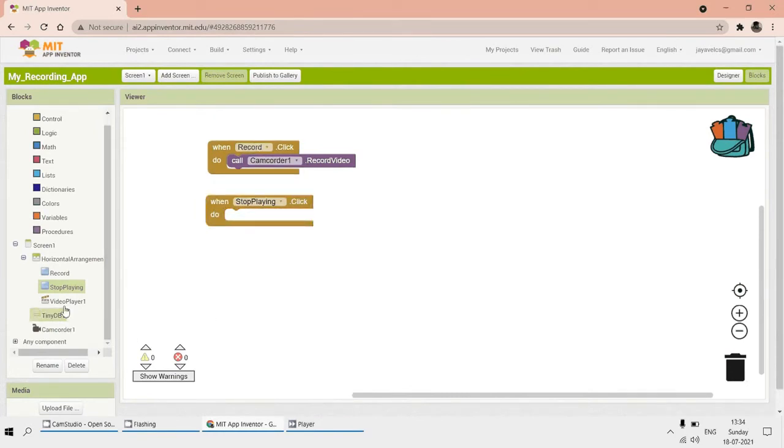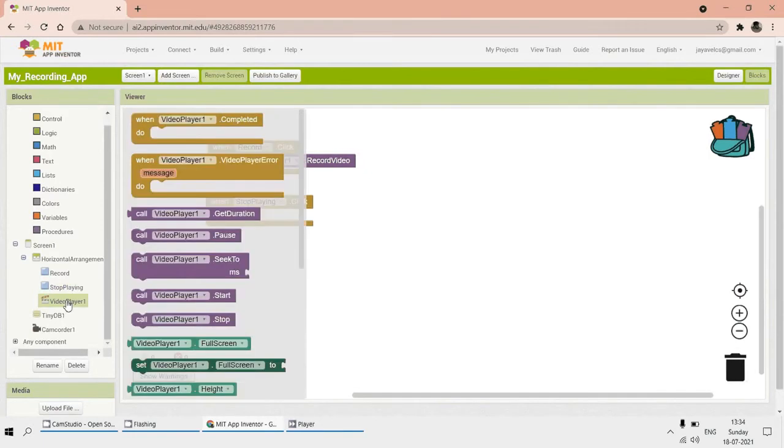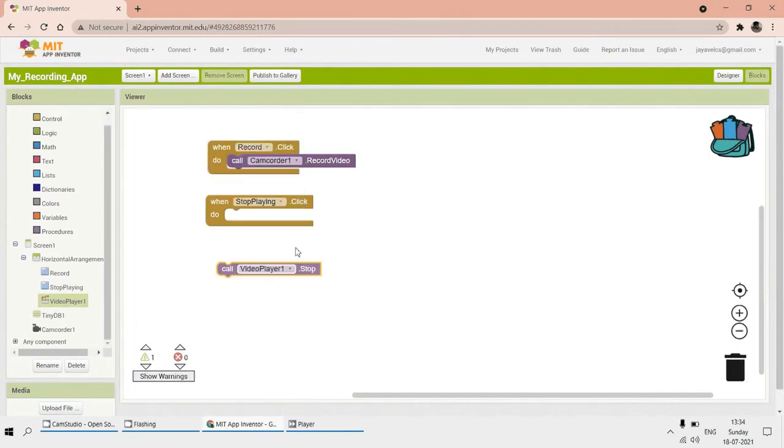Now I go to video player. I drag call video player stop. This code, the record code helps us to record the video. The stop playing code helps us to stop the video.